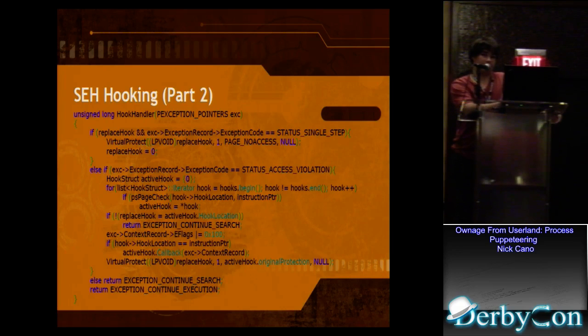And if it is, we're going to set our flags to 0x100, which is our trap flag.